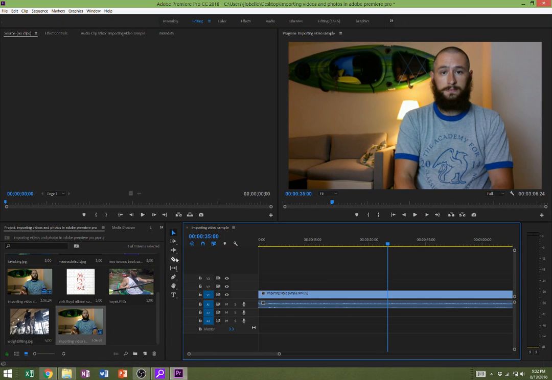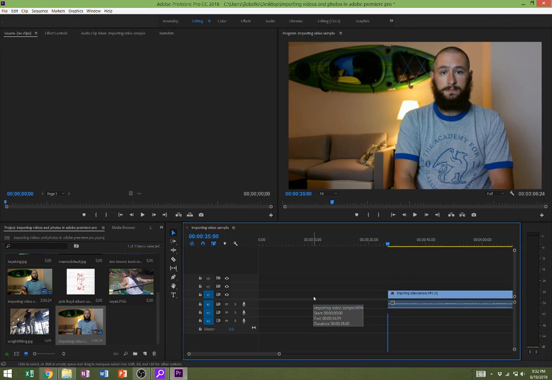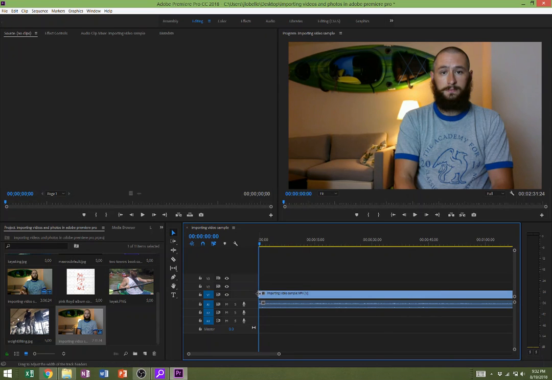Now remember, if we cut, we want to use this little razor tool here, or press C on the keyboard, and we just line it up with the little timeline marker here, and click once, and it'll separate this into two different clips. I'm just going to click on this opening part here and delete. Then you can right-click on the space between the beginning of the timeline and our clip, select Ripple Delete, and it'll bring everything to the beginning here.